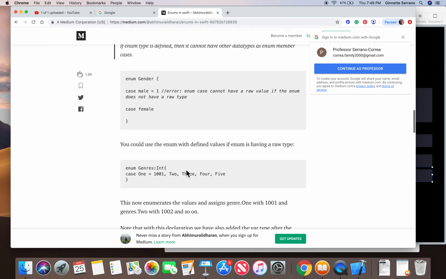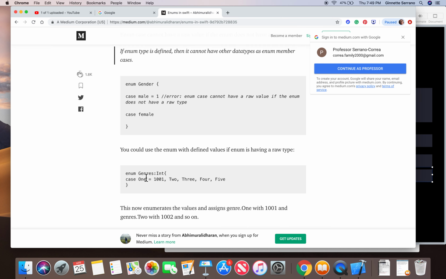So we could say enum genres of type Int, and now we can say case 1 equals 1001. If we do something like this, automatically case 2 is going to be 1002, case 3 will be 1003. It automatically assigns the next value up to each one of the cases. So you don't have to assign it.